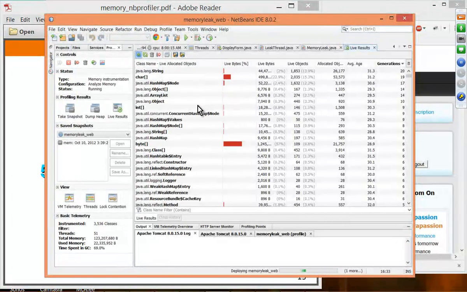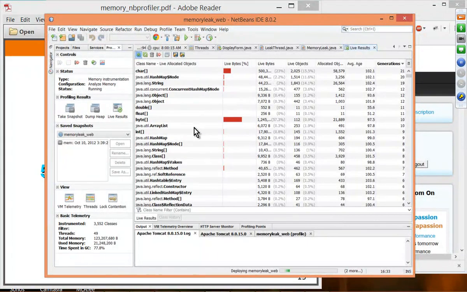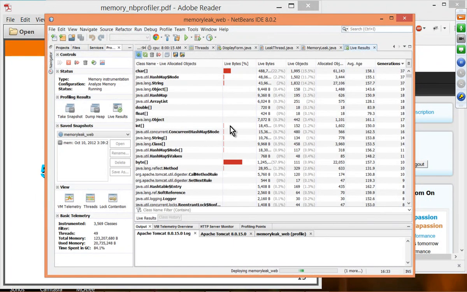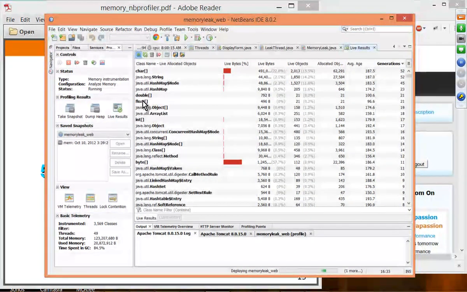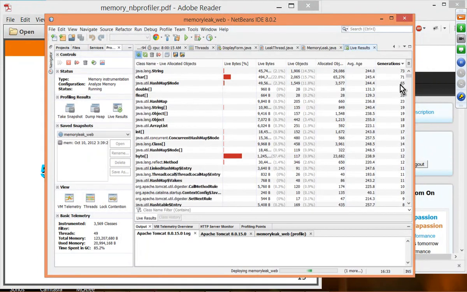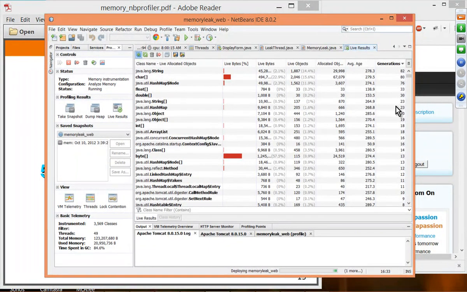and you are going to eventually see the float and double. So if you look here, you can see the float and double right here, right? The generation count of these two objects will be popping up. Eventually it will go up here.